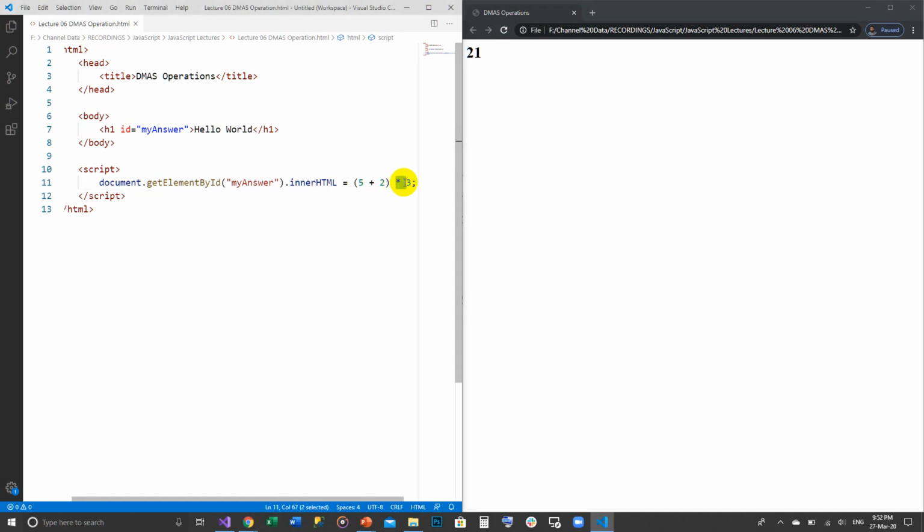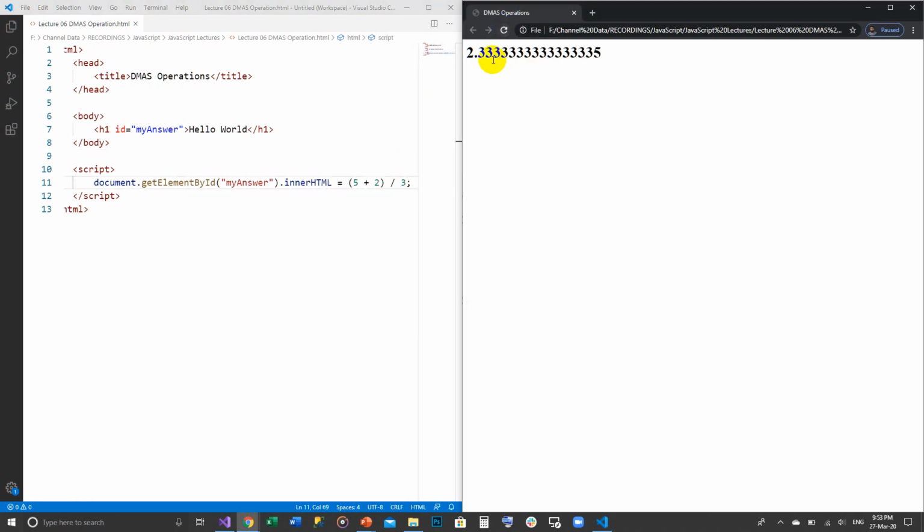And the same case happens for division. If I do 7 divided by 3, I'm going to get the answer 2.33, and it goes on and on. So this is the dynamicity of the programming language JavaScript, that we can use the brackets and make calculations according to our desires, and using the same logic we are going to create a calculator in the future as well, which will help us a lot.